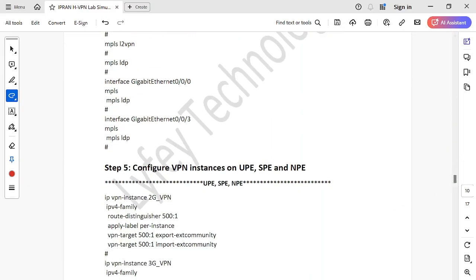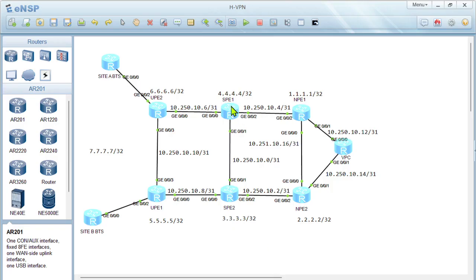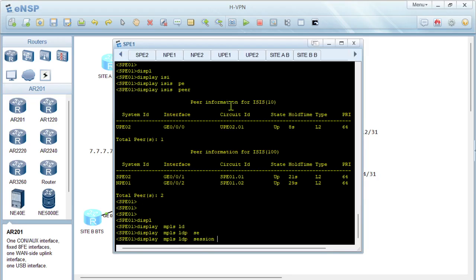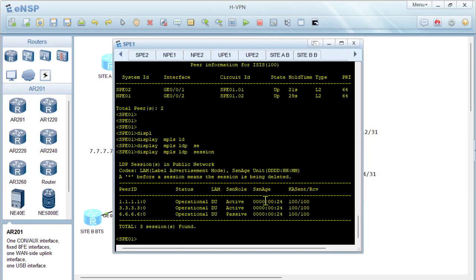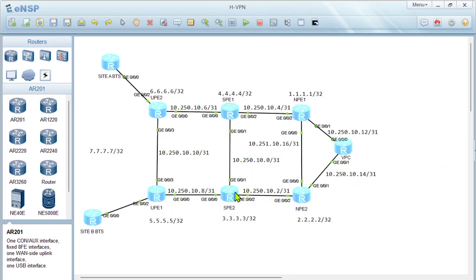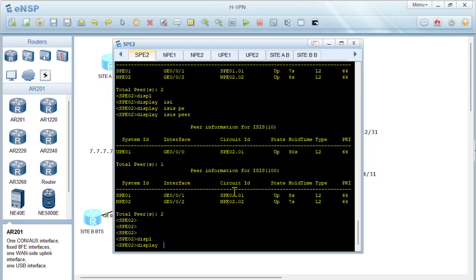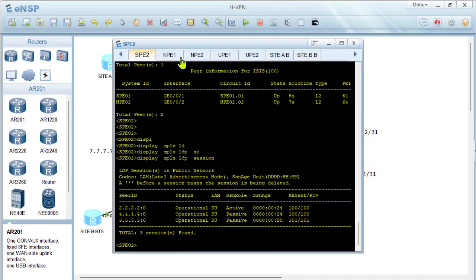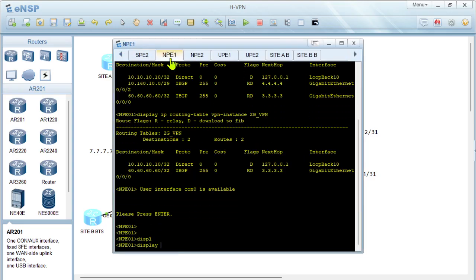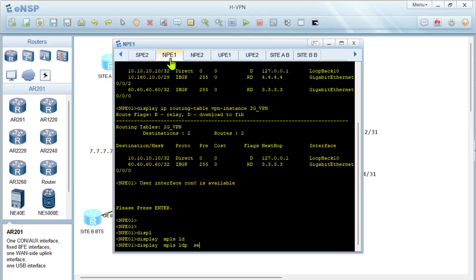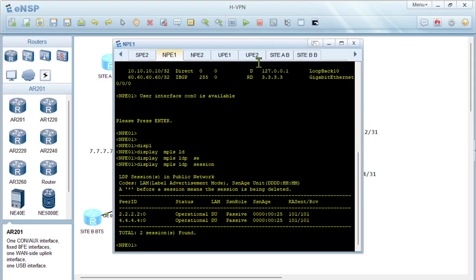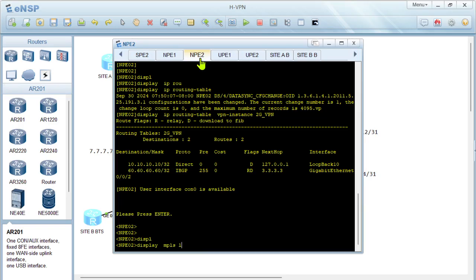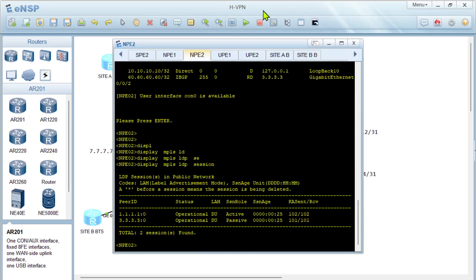So we can verify the MPLS LDP status. On this router, I can display MPLS LDP session. You can see that we have 3 sessions. On SP02, we can do the same, display MPLS LDP session. We have 3 sessions. On NPE, display MPLS LDP session, we expect to have 2 sessions. NP02, we also expect to have 2 sessions. Display MPLS LDP session, we have 2 sessions.